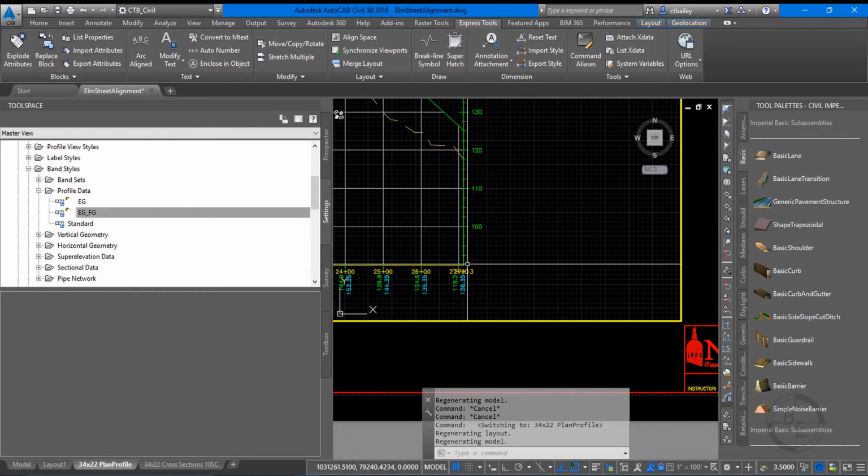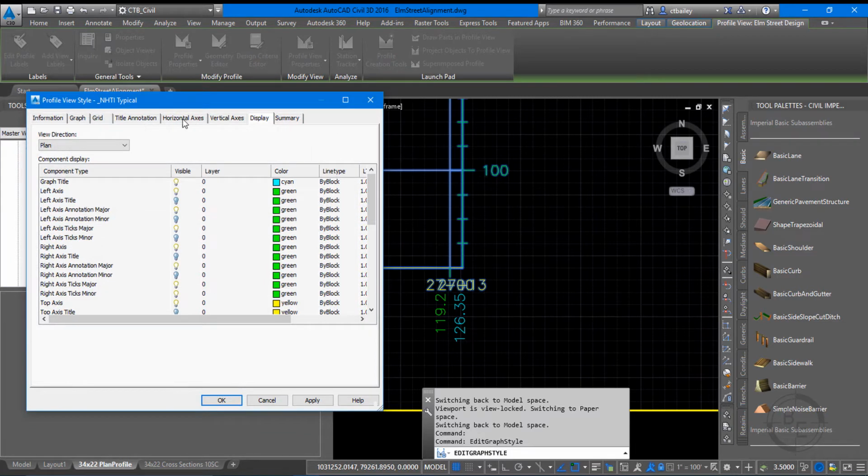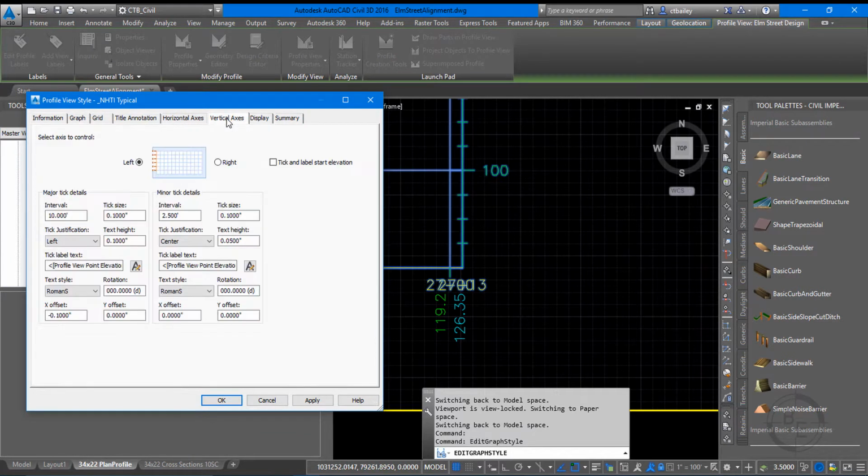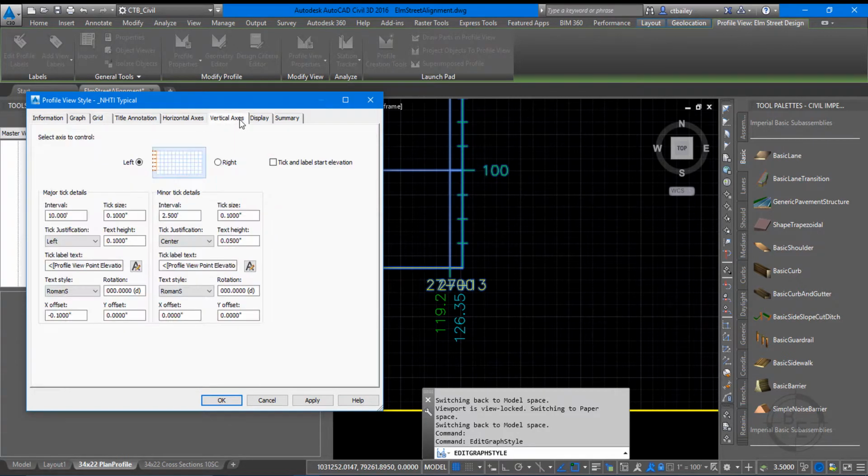But let's get in here and finish editing that profile style, edit profile view style from the right click menu, and we'll go to the vertical axes. Actually, go to grid first. Make sure that there's no offsets. There are not. Very good. Vertical axes. Changed it to right.